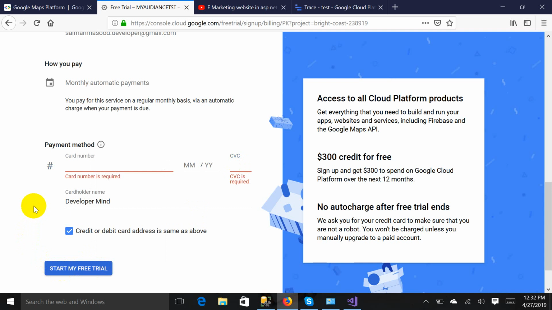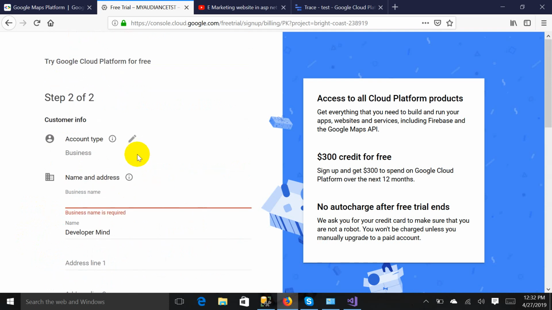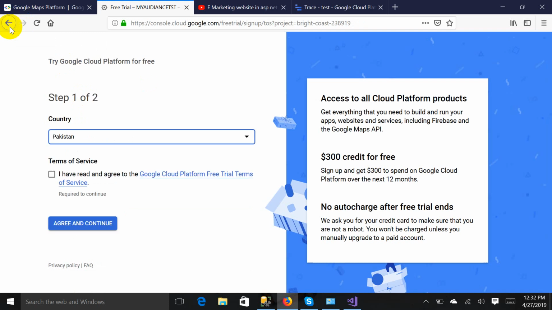Google will debit $1 from your account, and later it will send it back to you. It's just a test that your credit card, your account, is active or not. So in the beginning the charges are free. I have subscribed, so I'm not going to subscribe again. After that you will get a view, which I'm going to show you, but I cannot show the API key because anyone can use that.